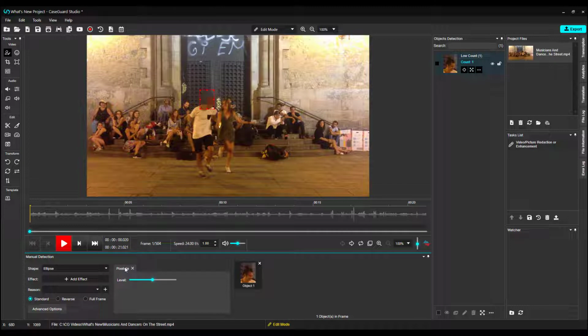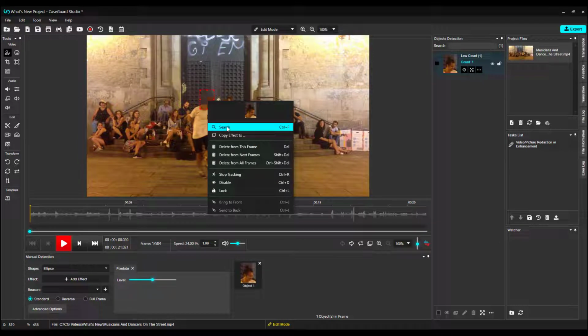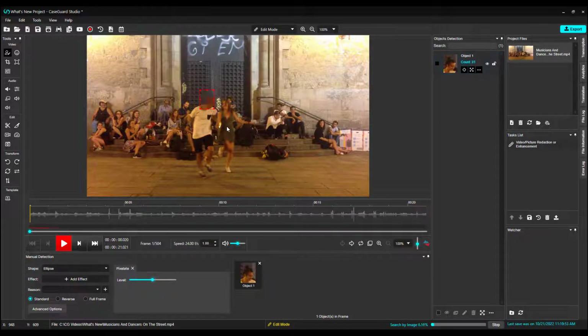CaseGuard has a new feature called Search by Image. To use this feature, simply draw your manual redaction box, right-click, and select Search. The system will automatically track this object in your video. Let's go ahead and play the video.